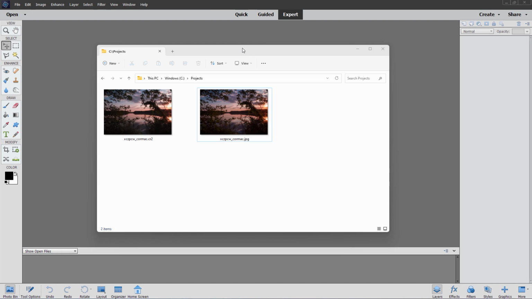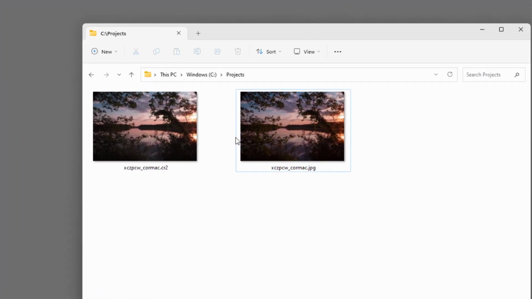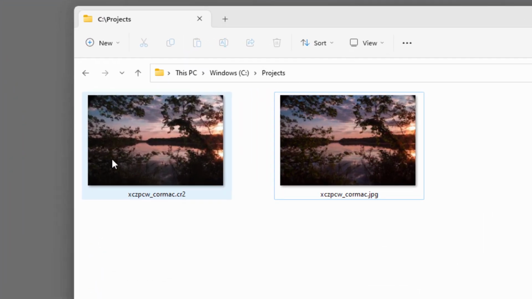Even here, I have this open in my Windows 11 browser window. There's a camera raw image. This is from a Canon. That's why it says CR2 instead of RAW. It's a Canon EOS camera. And the actual image we're seeing here is a JPEG version of the camera raw image that is stored within the camera raw data. So we're really looking at a JPEG here and not the actual camera raw image.